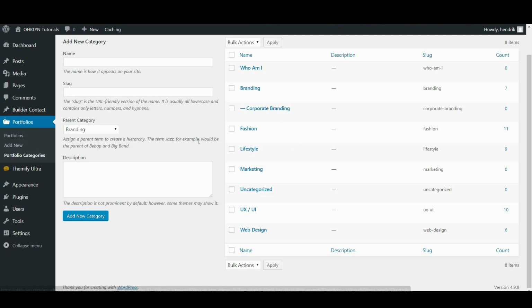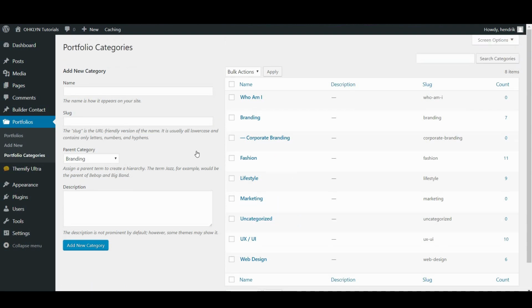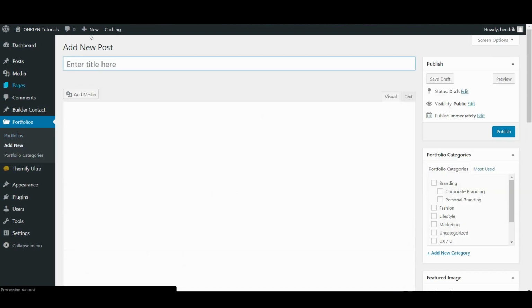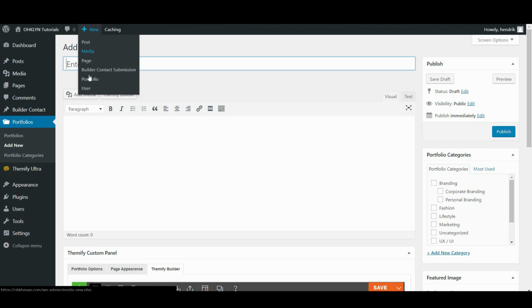We'll skip ahead and create the rest of our categories to reflect our sitemap. You can do the same. When you're satisfied, we can move on to creating portfolio pages for our categories. To create the new portfolio page, hover over Portfolios in the admin menu and select Add New. Or, from the toolbar, select the plus new icon and select Portfolios.